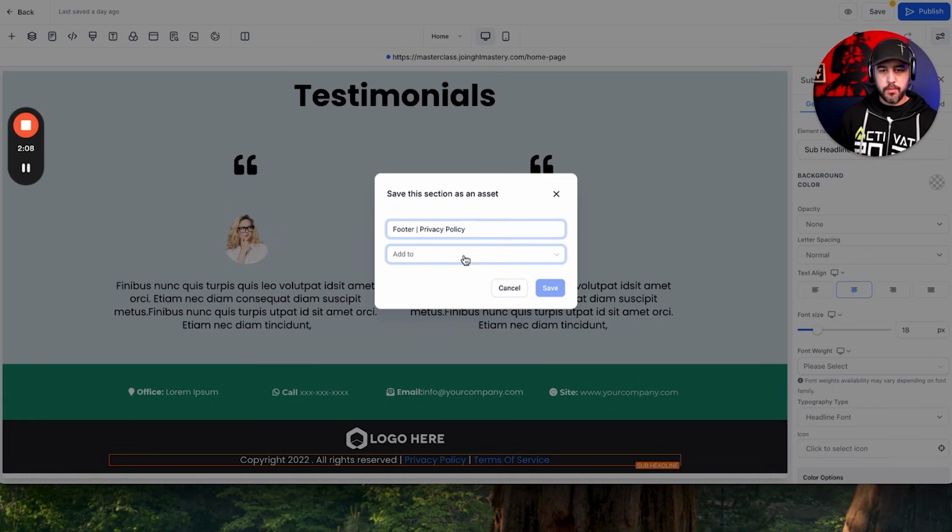So it doesn't matter what name you give it, but we're going to add it to the global section. A global section just means that anywhere this section is on a website, it will be updated or modified no matter what page you change it from. So as long as this footer is on every single page, I can just go to one page, edit it, and it's going to update on every single page on the website.